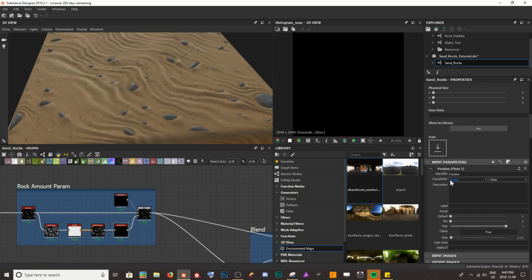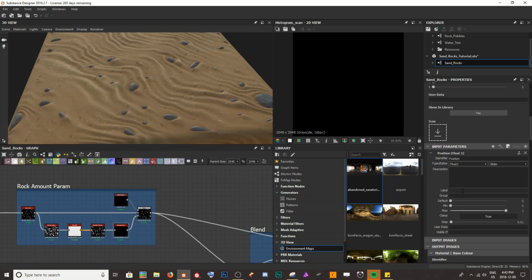Float is the type of editor that we've got, and you can see that it's going to be a slider. Now, if I come down to label, label is going to be what the actual name of the slider is going to be if I want to name it something unique. Otherwise, it's going to default back to position. So I want to call this rocks amount. And you can see now it's changed to rocks amount.